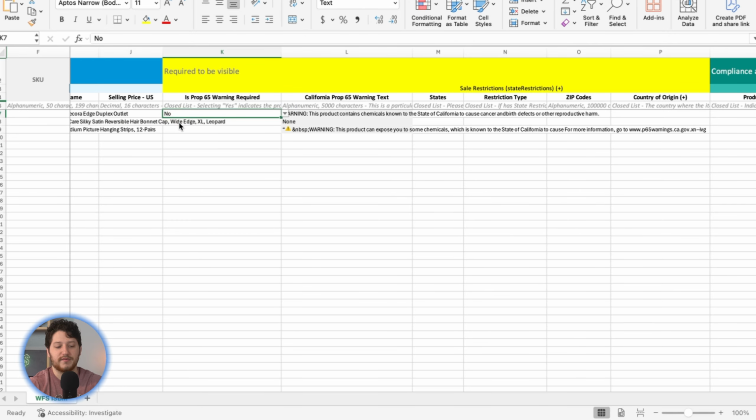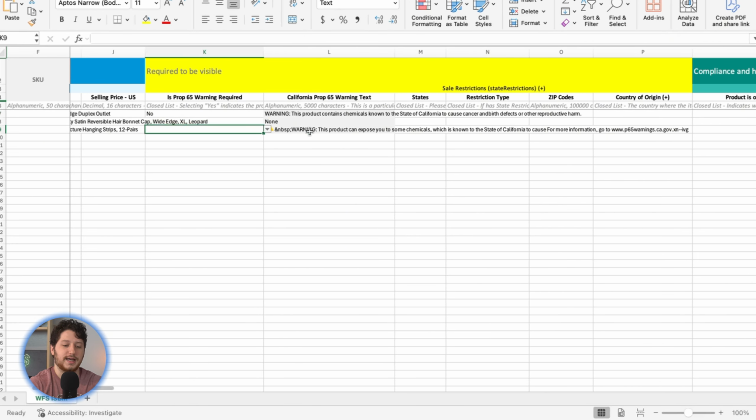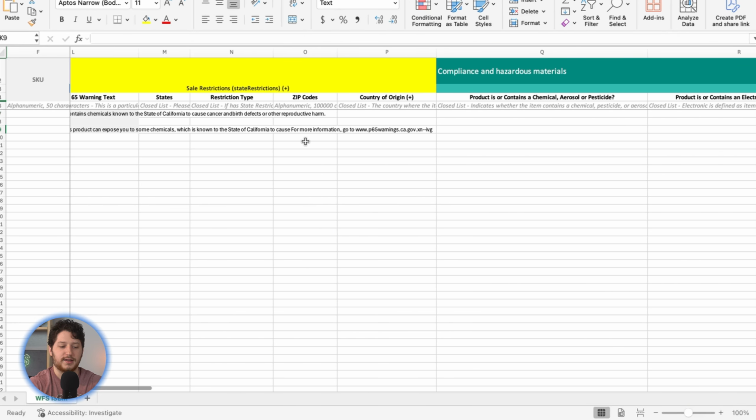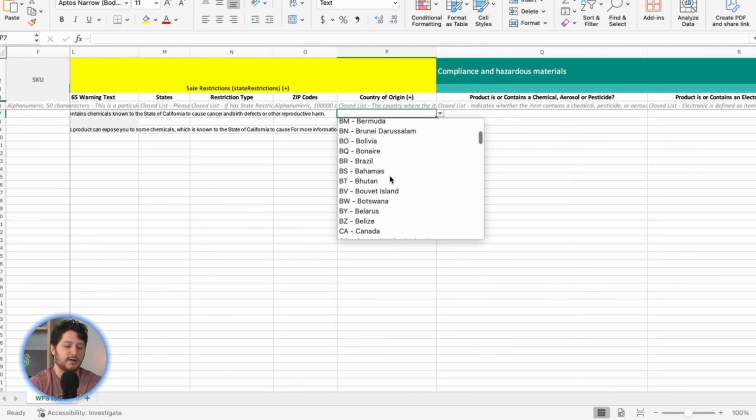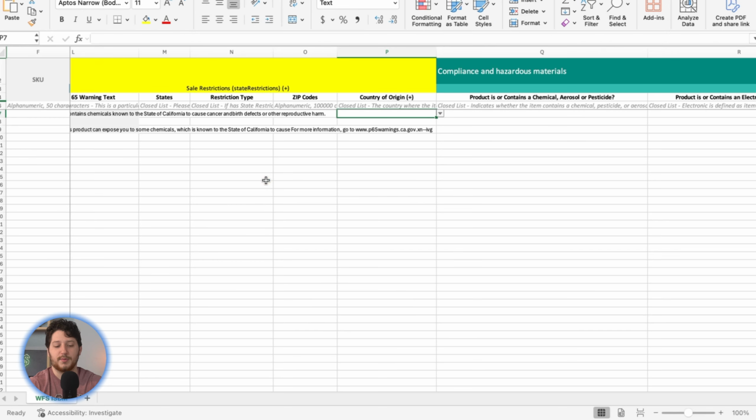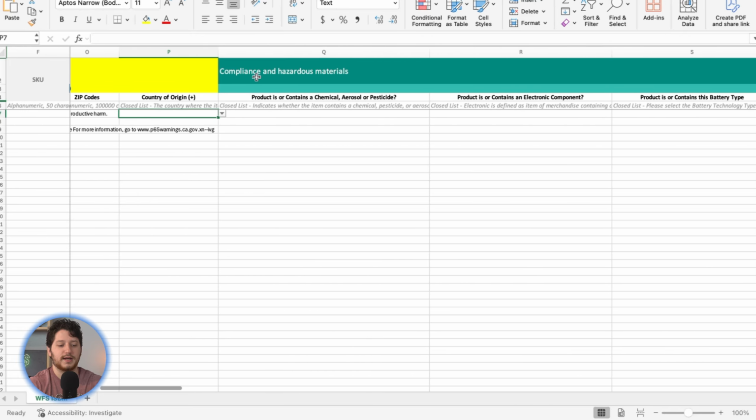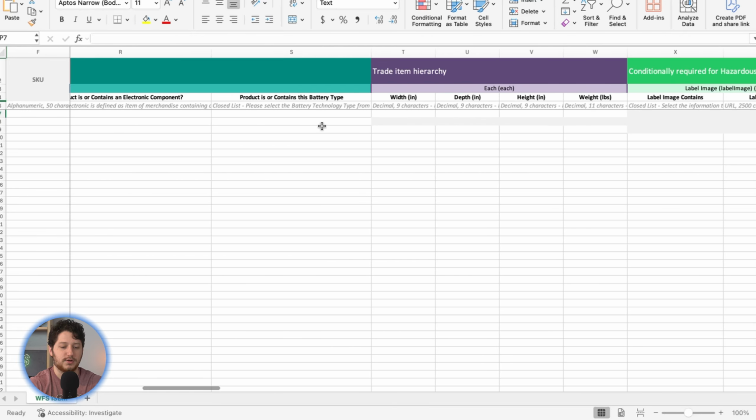If your item does have a Prop 65 item, you would select yes, and then you would put the text right there that it states. Here you have the state restrictions, restriction type, zip code, country of origin. So you just select it, and here you can go through and you can get all of them. And the good thing about this is now you can actually copy and paste it, so it saves a lot of time. Next, you have compliance and hazardous material, so you need to fill that out.